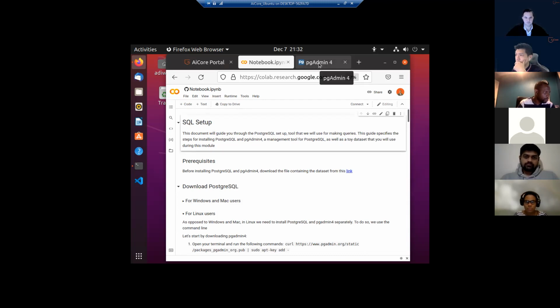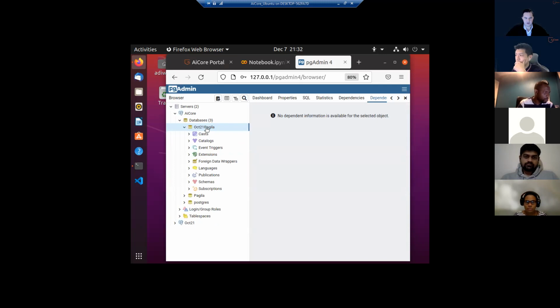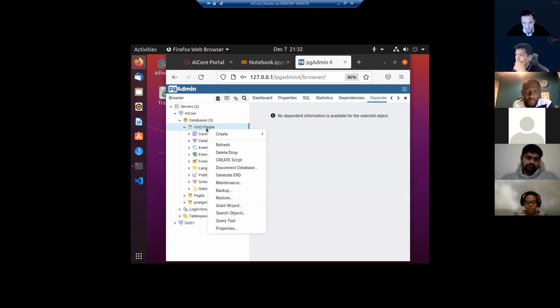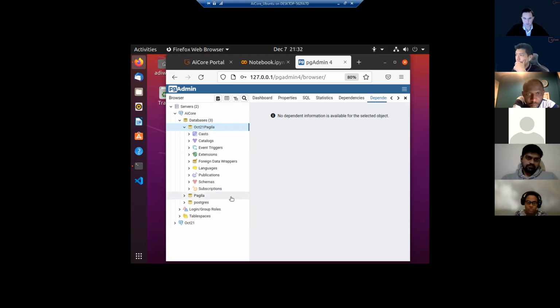Don't worry about interrupting. So back here, how do we add data to a database? That's the next step. To do that, you pick the database name with the left mouse button and then click the right mouse button. We need something called restore. This feature allows us to import data. Okay. Click restore.